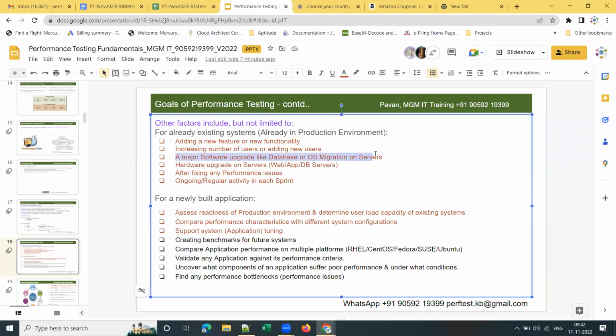The next scenario where we do performance testing is a major software upgrade like database or OS migration on the servers, right? Let's say, for example, we had Windows 10 till last year, and this year Windows 11 was introduced, right? What is meant by OS migration?